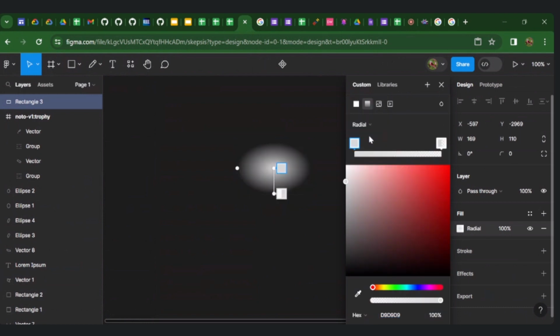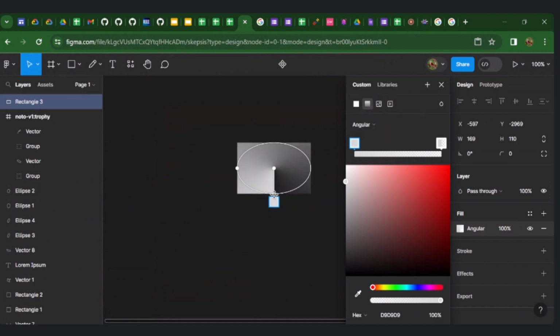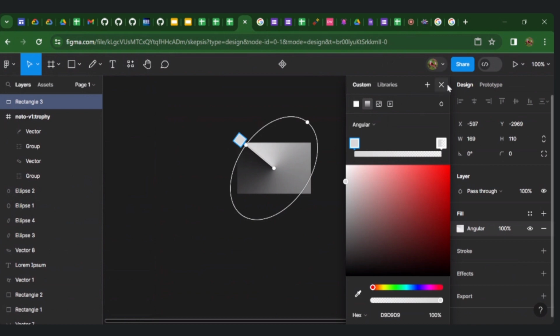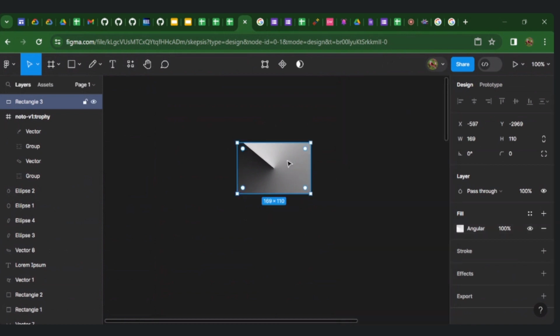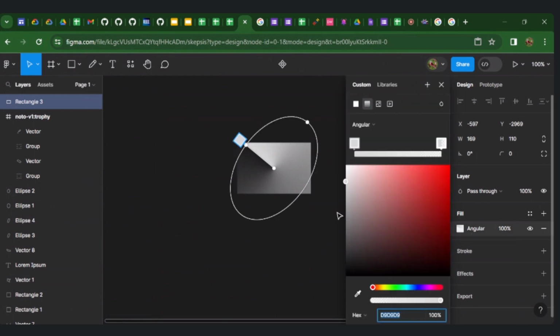You can also use radial or angular or diamond for your reference. You can also vary this and see once you click outside and just cross this, you get a very interesting perspective of what's going to happen. And here you can add your own colors into the mix as well. So it looks very interesting.